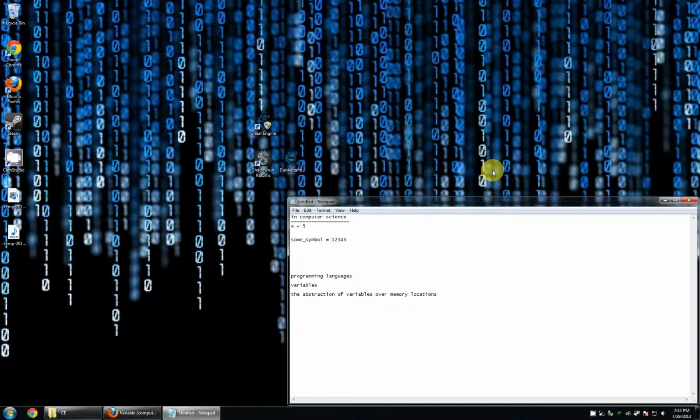So now, whenever we talk about it, we could say some_other_symbol equals some_symbol plus 1. What's that going to do? Well, it's going to take whatever the computer evaluates to be the value of the expression on the right.